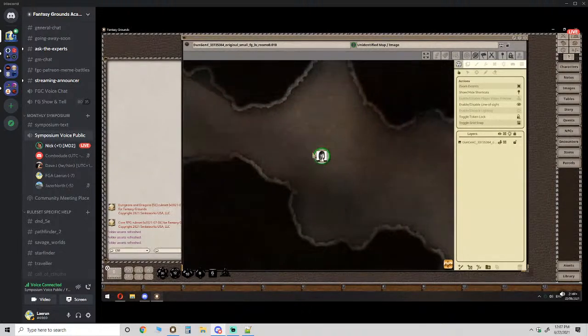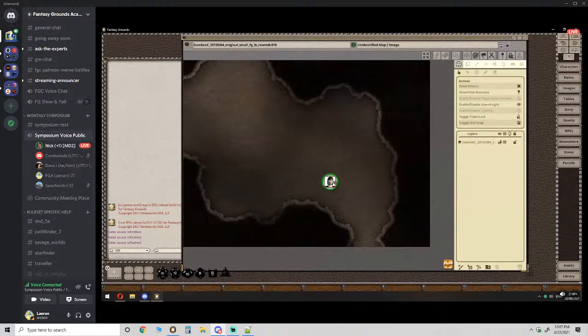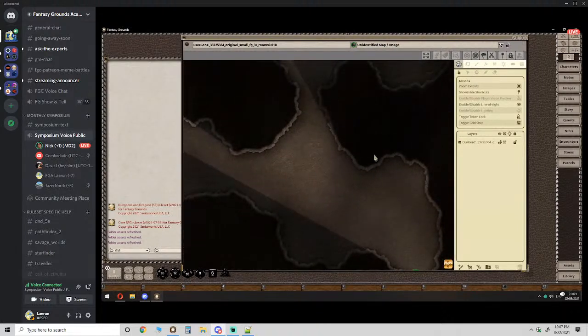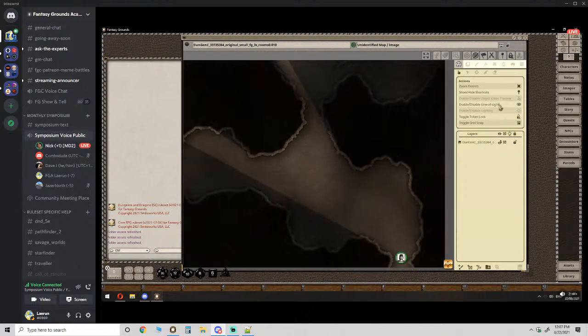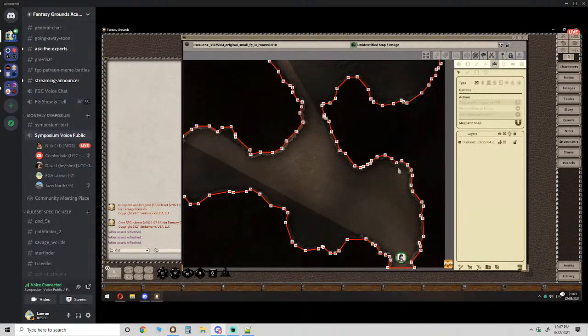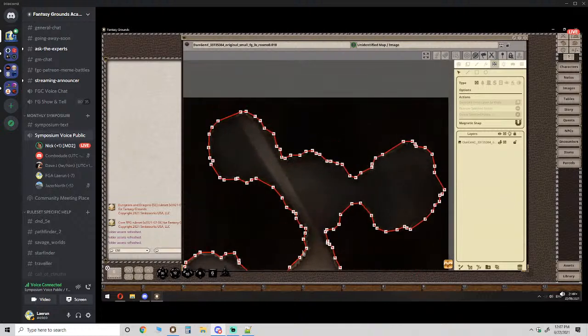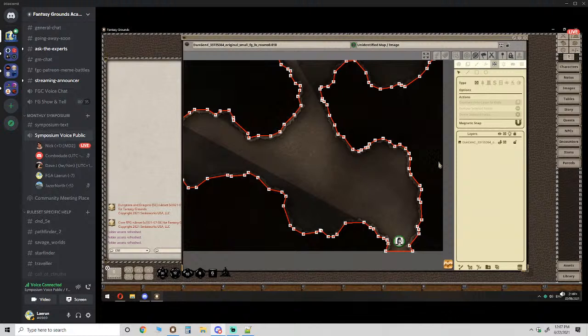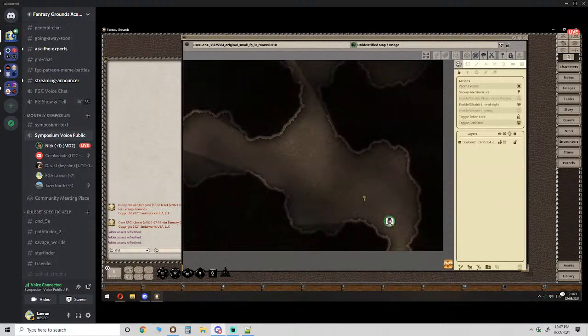The thing with caves, though, is that it does generate many more points, so you have to be a little bit careful with Fantasy Grounds on the size of the map. If we go to the walls, you'll see that there are plenty more nodes than the other one. At this size, it tends to work quite well, in my experience. But you do have to be a little bit careful about that.